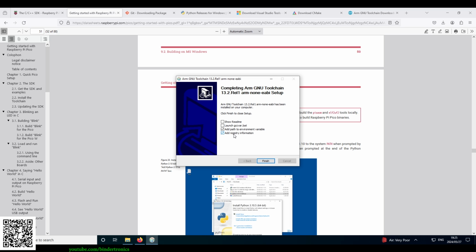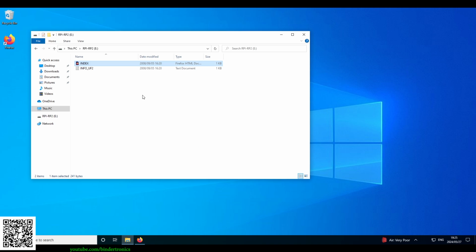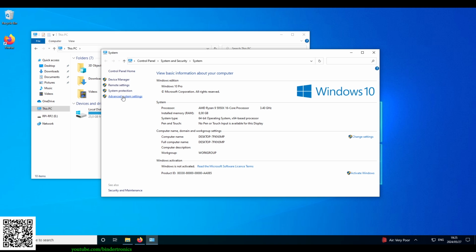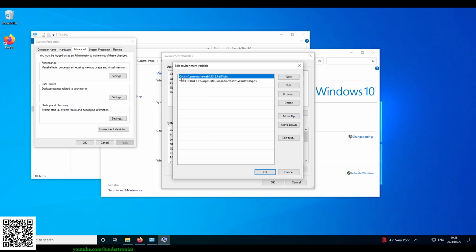And we want to add the registry information and we click finish. Okay. Now, just for interest's sake, if you go to properties and you go to advanced system settings or environment variables, you can see on path, if we click edit over here, you can see the ARM non-EABI version and then the bin folder. So that will add it to your path. So if it's not here, it won't work.